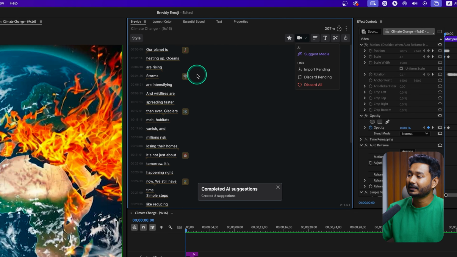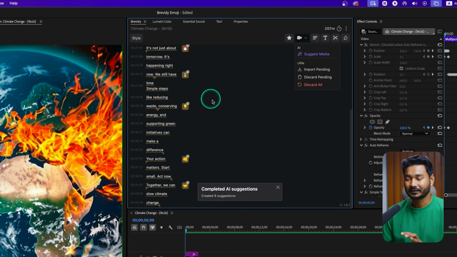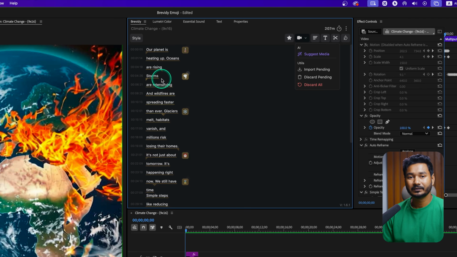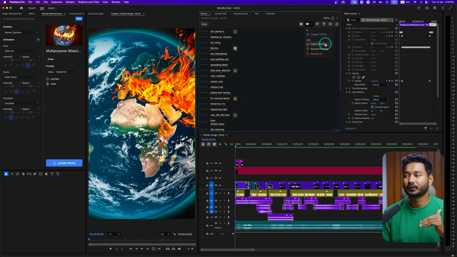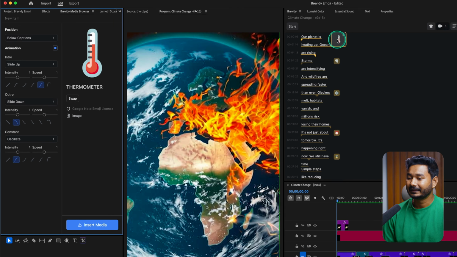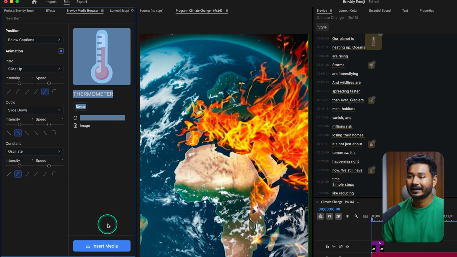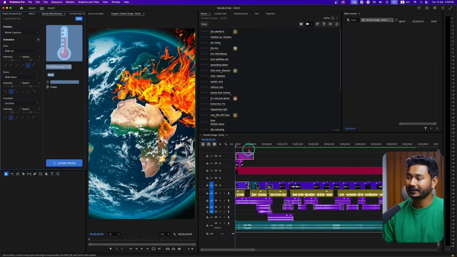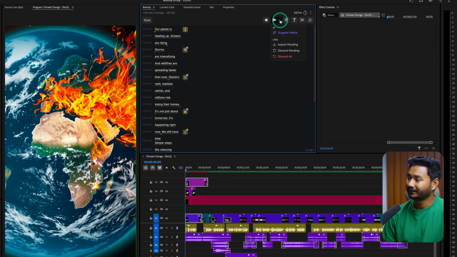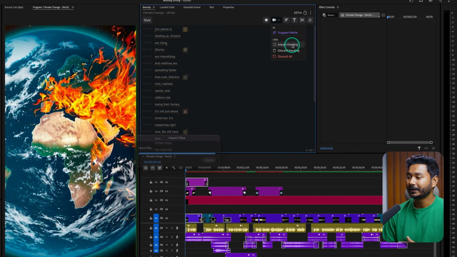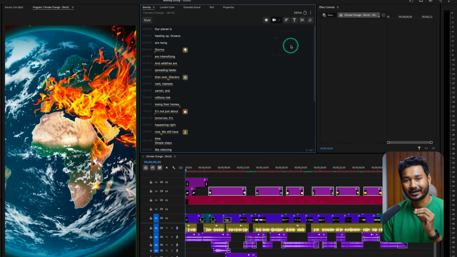So you can see they have suggested few emojis for us. Now you can take your time to review the emojis one by one, or you can use import pending to import all the emojis at once. So if I want to add it manually, I can click here, and then I can manually review it, and then I can import it, right? Then it will import that emoji. Or what I can do, I can go here, and if I click import pending, it will download all the emojis for us automatically. So it takes less time, right?